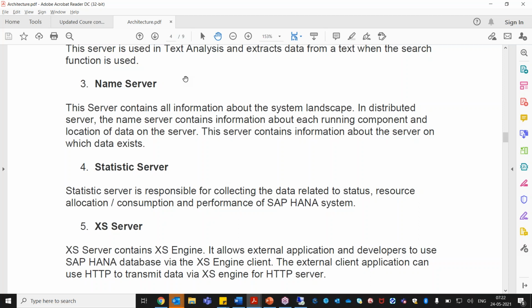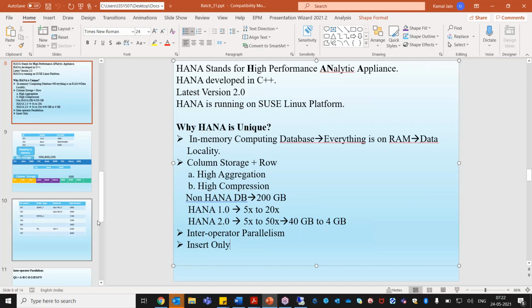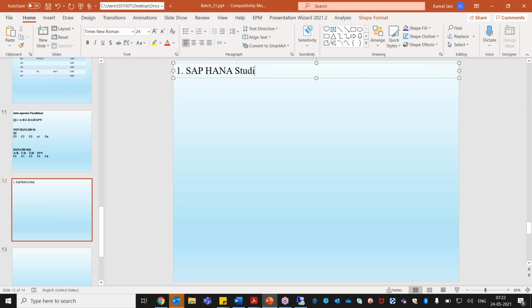While working with the system, you are going to get server access. Let me quickly write down what software we are going to use here. We need a software called SAP HANA Studio. This is a product from Eclipse, and Eclipse is an open source software. So what is Eclipse?